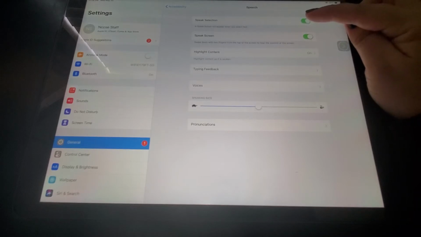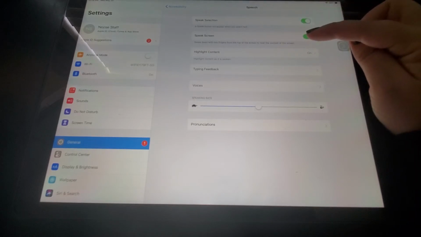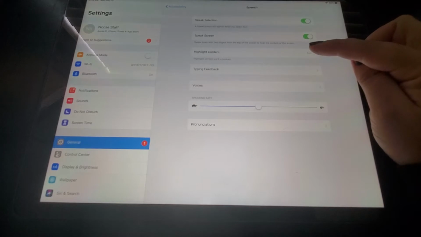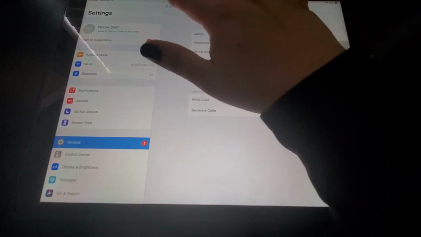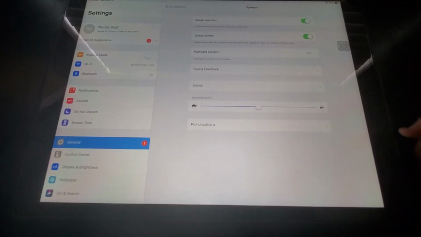So I would select Speak Selection and Speak Screen, and I always turn Highlight Content on because that's easier for me to see. And then you have all the options. And then I'm going to hit the home button.